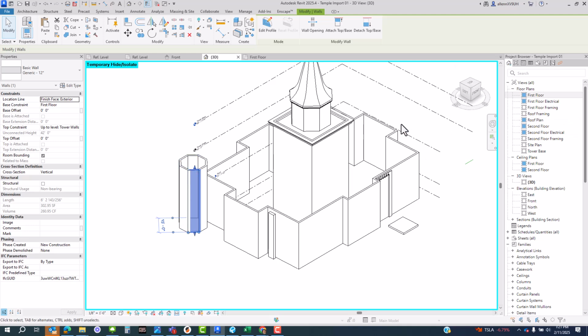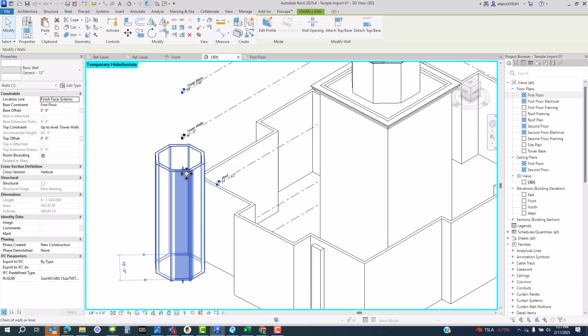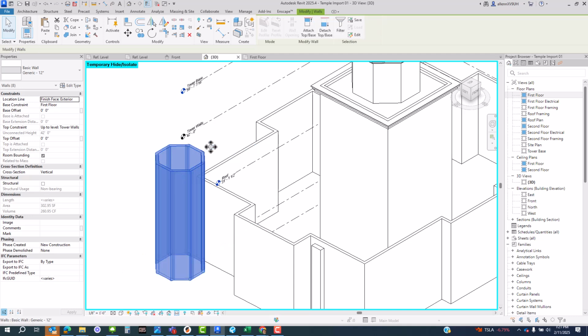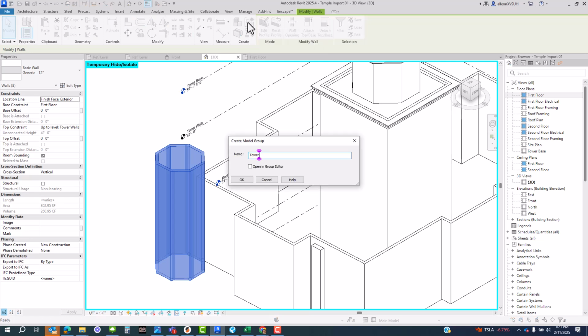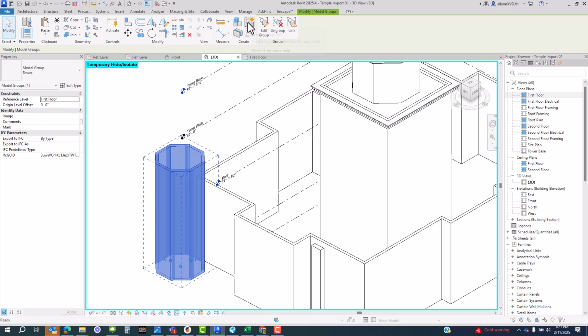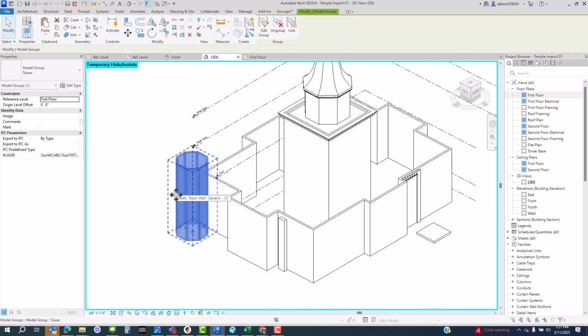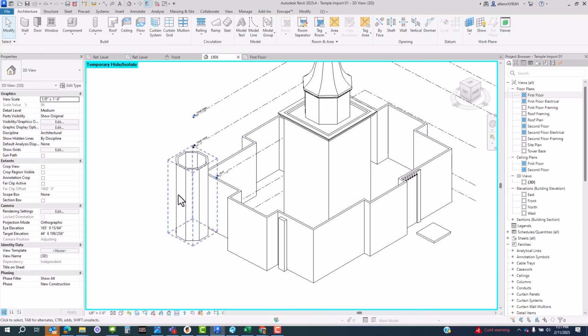But before I copy them, I want to make them into a group. So I'll select one of them, hit Tab. I've got them all selected. I'm going to make a group, and I'll call this Tower. And you can tell that it's been grouped. Every time you try and hover or click on it, it shows that. It displays differently.